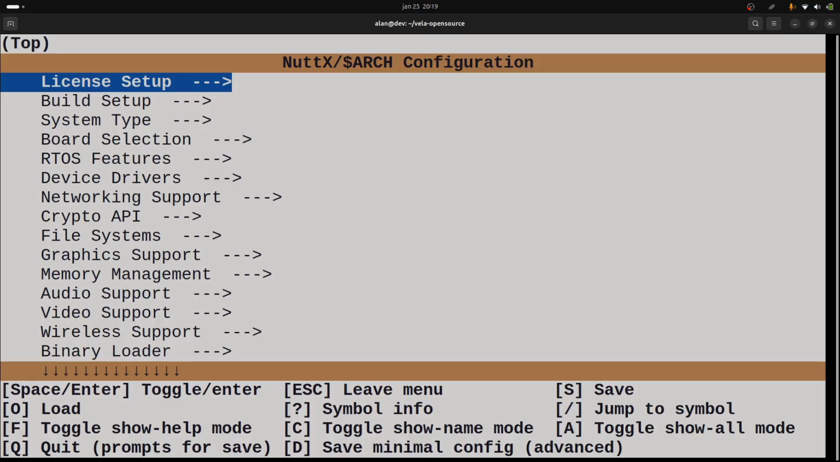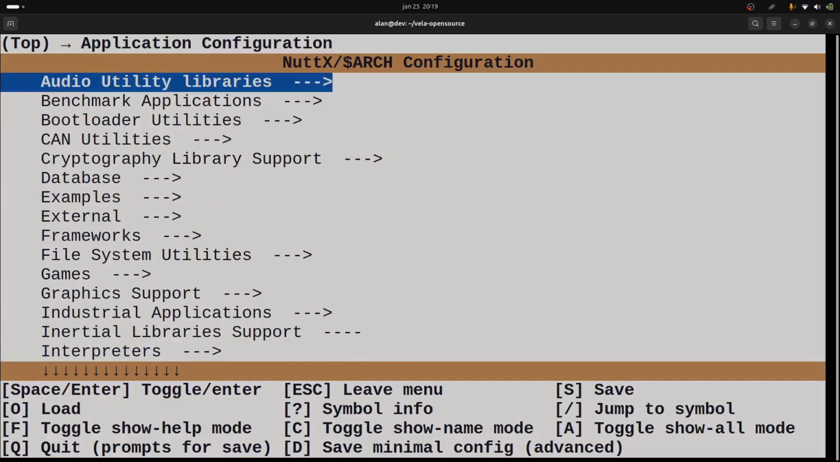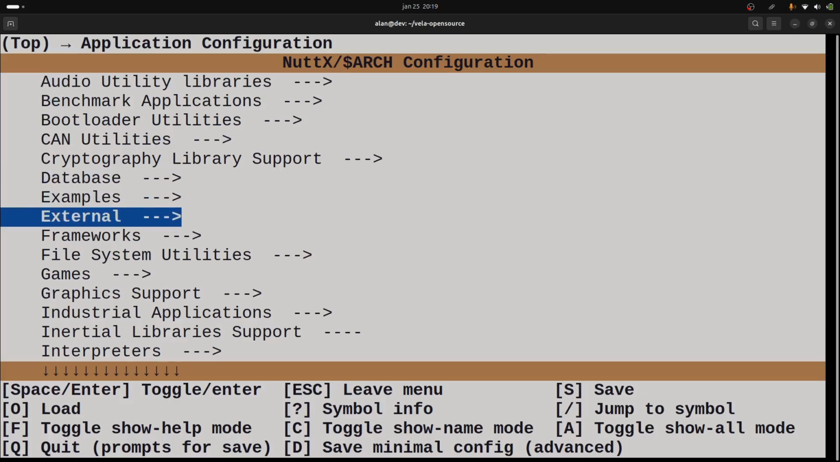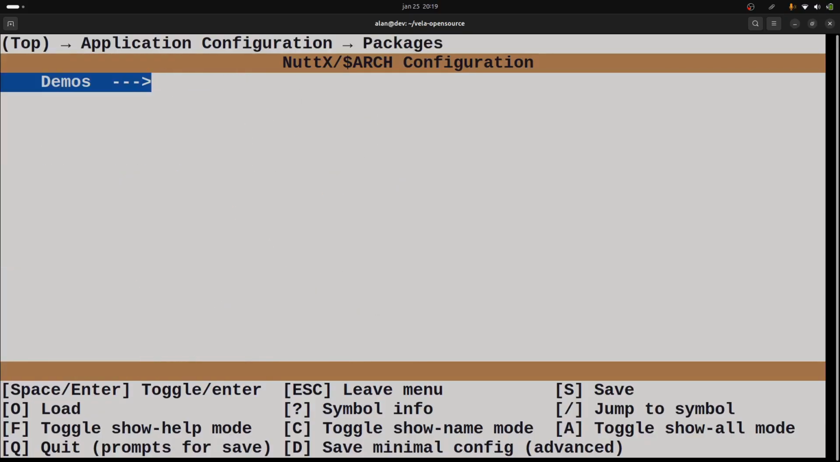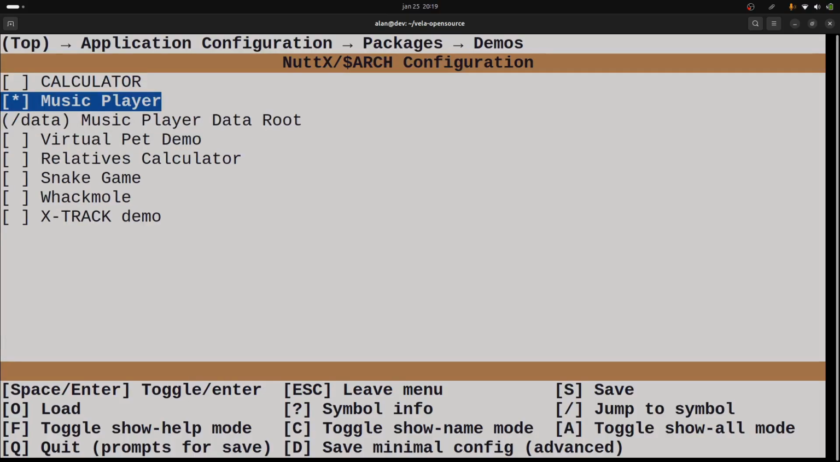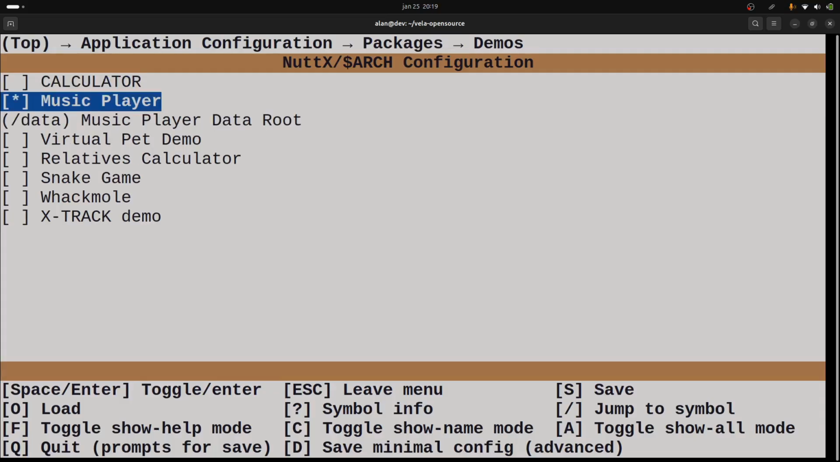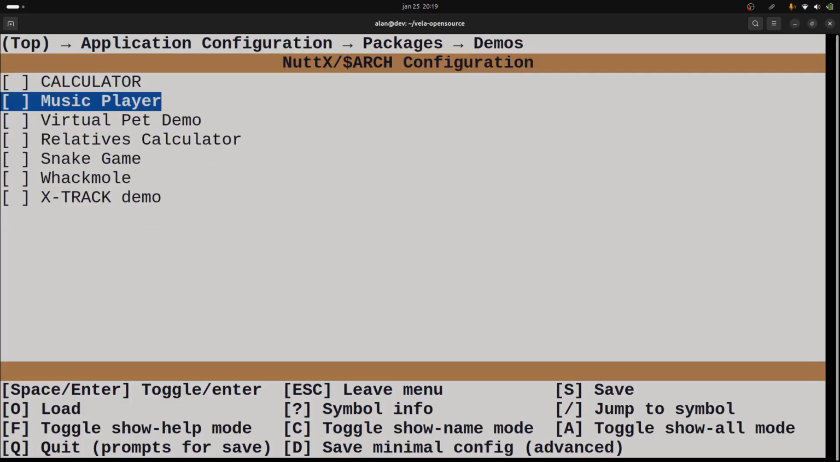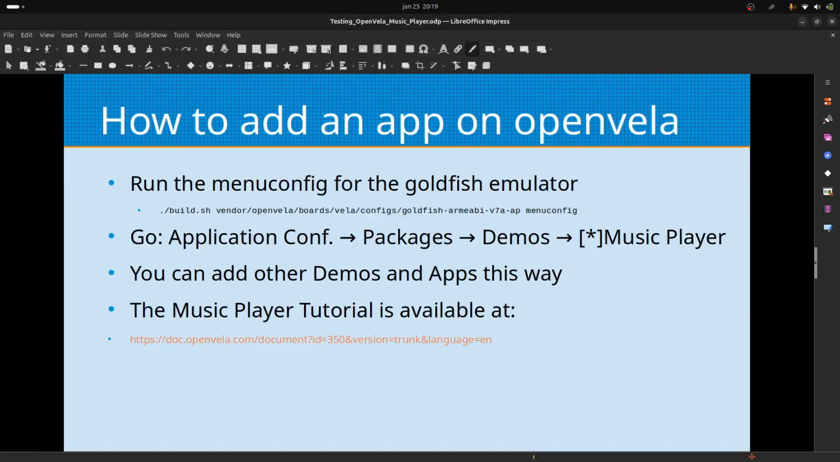and we go to the bottom to the application configuration and go to package demos, and we need to enable this music player. In my case here it is enabled because I tested before, but we need to come here and press space to enable it. And let's go back to the presentation.